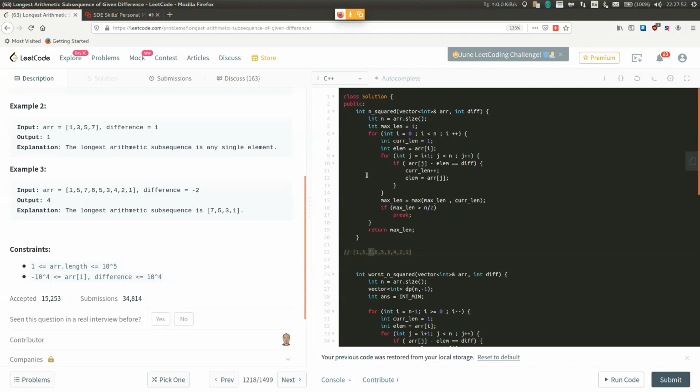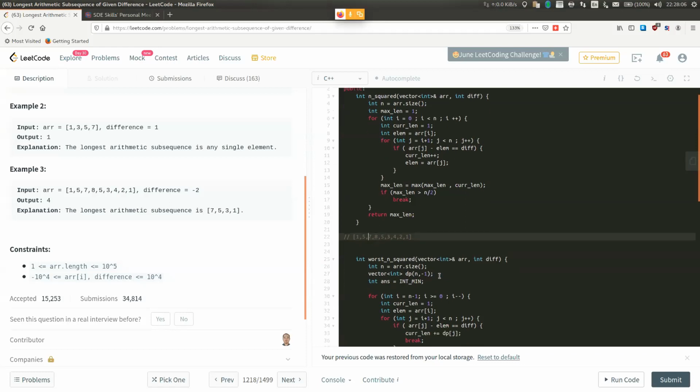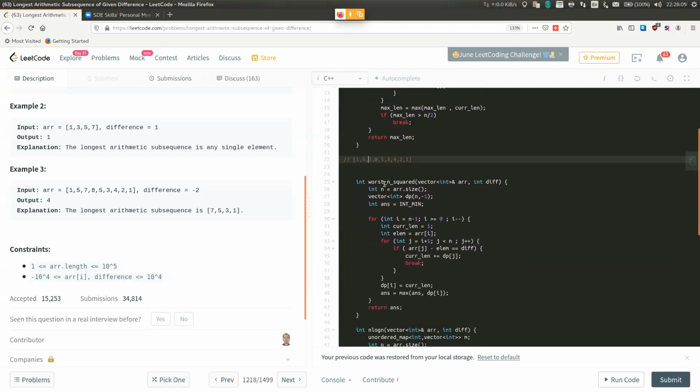In this, I realized that if I am already calculating the value of 7 when I'm at 1, I'm finding the values of all of them. Then when I reach 7, I'm recomputing the values for 7 starting from 7. So my second approach was to store these values.